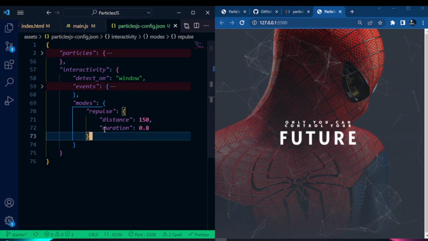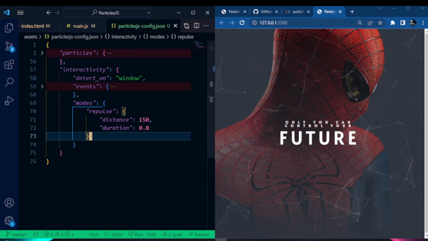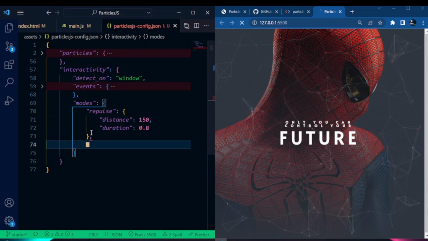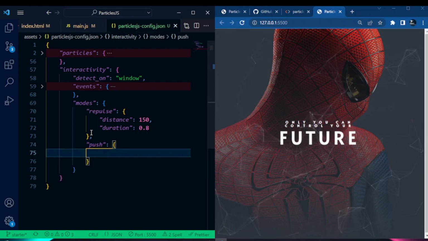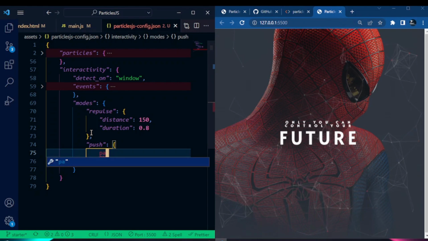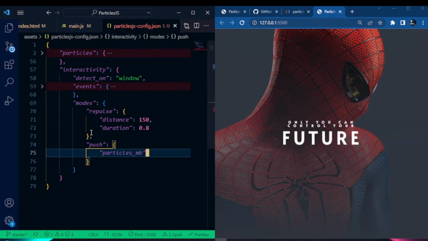So let's go underneath here, inside this modes object that we have here, and add more properties. The next key we'll define is push. And this push, how do we want it to behave? Well, we just want it to add particles. So we'll say particles_nb, I'm going to set that as nb, and we'll set that to 5 here.